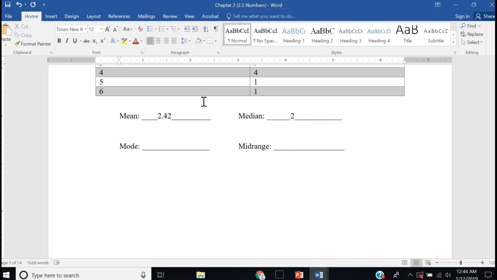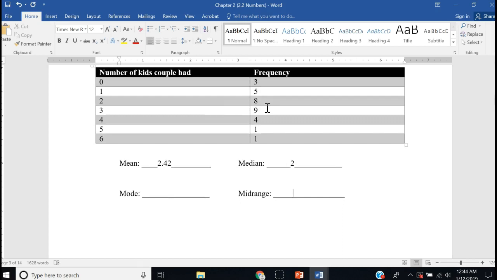The mid-range. If you notice, the minimum and the maximum values are 0 and 6. Don't get thrown off by frequency. When we say mid-range, it is the minimum number of kids and the maximum number of kids. That's what I have to use. Frequency is just, again, a count. So mid-range is halfway between 0 and 6, which if we add them up and divide by 2, you get 3.